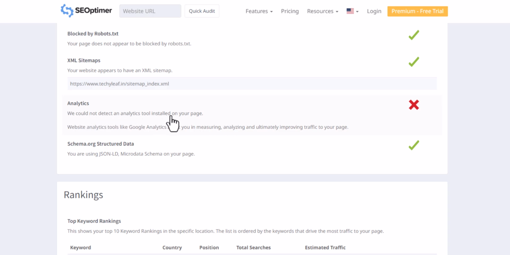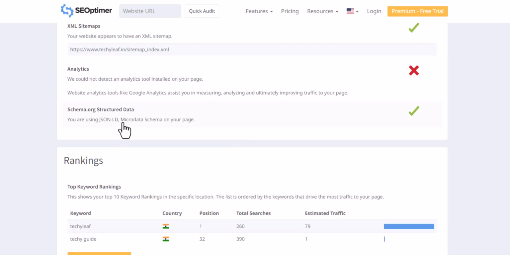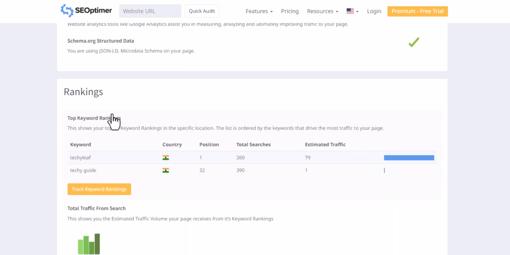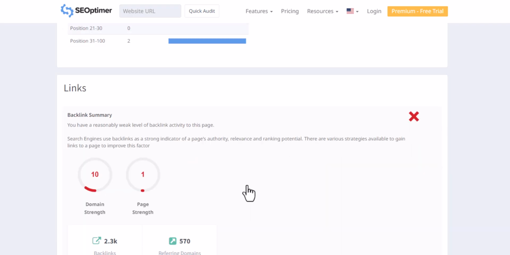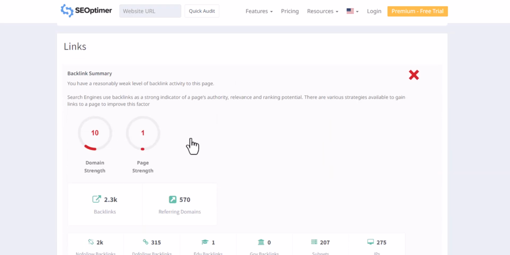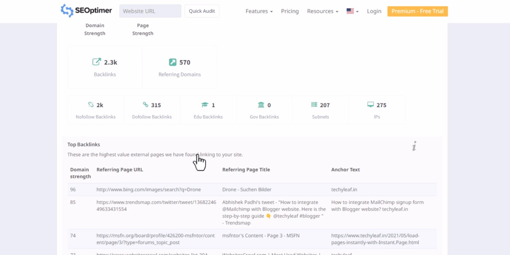And it is saying that there is no analytics tool installed on this page, but in fact analytics is used on my website. We have delayed the analytics, that's why it is not detecting it. Then we have the schema.org structured data test, and you can see the top ranking pages, monthly traffic volume and their position, and the link report, which is unique for this website.